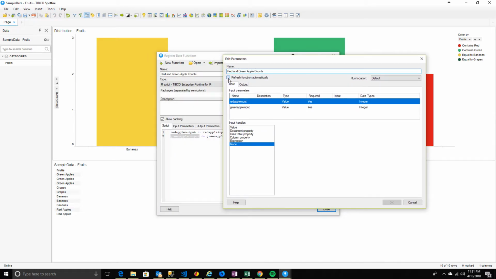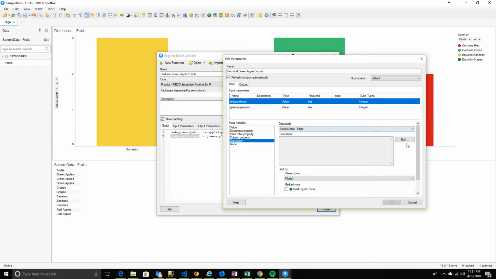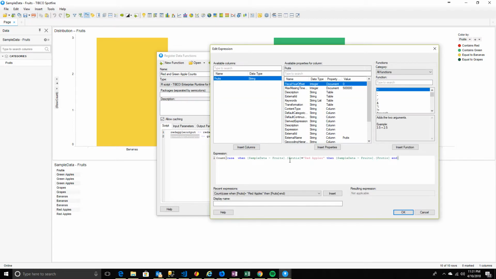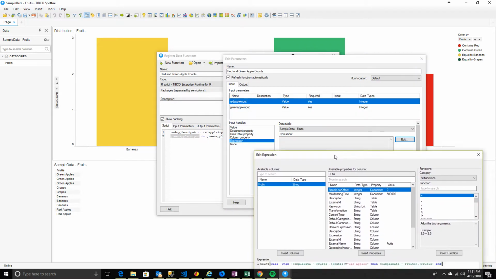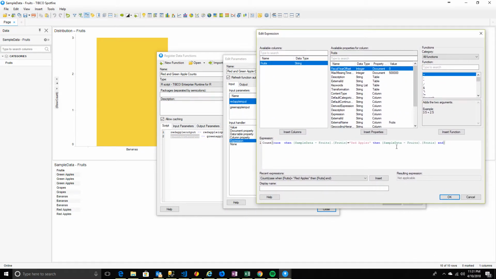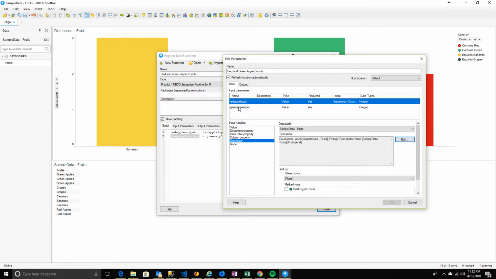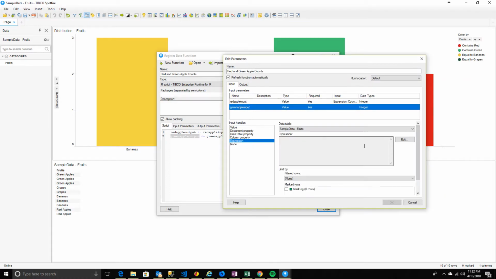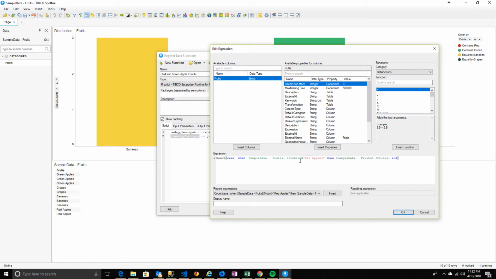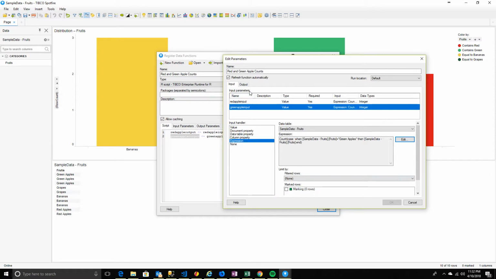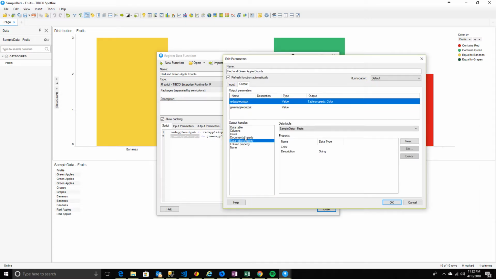I'm just clicking this refresh function automatically, expressions, and I just paste this one. What I'm using this for is red, so it's my red apples. Okay, cool. Give me the count of my red apples, and then green. Click on this and then paste it here. I'll just say green. Give me the count of green apples. Click on here. Go to the output. Go now to the red apples.